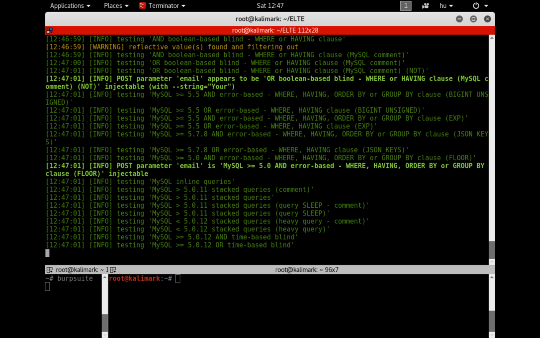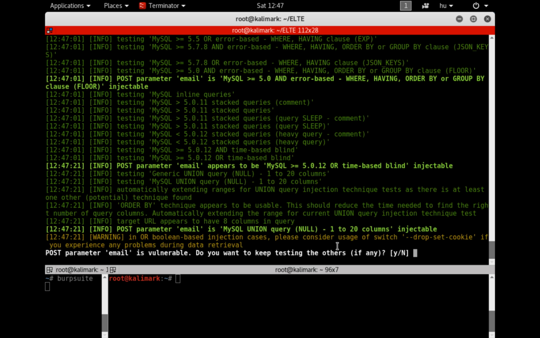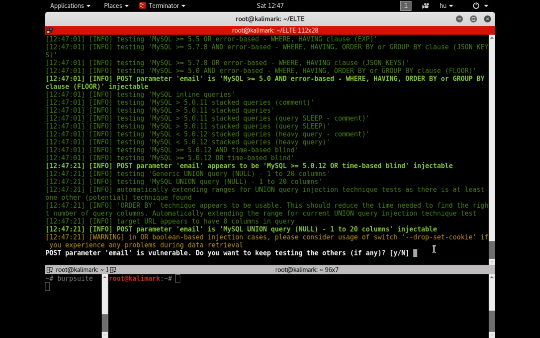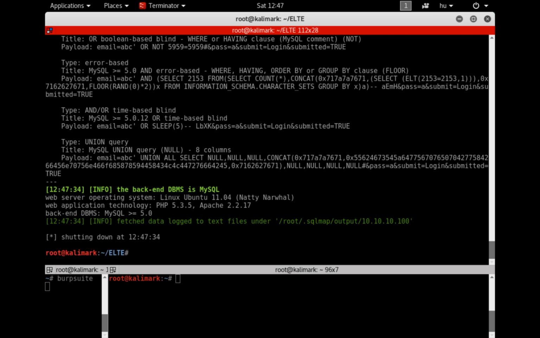Right now it is trying a lot of error-based, time-based and blind SQL injections. It might take a while, especially with the time-based, but it's done right now. It says that email is injectable, and do you want to keep testing others? No. And it's done.